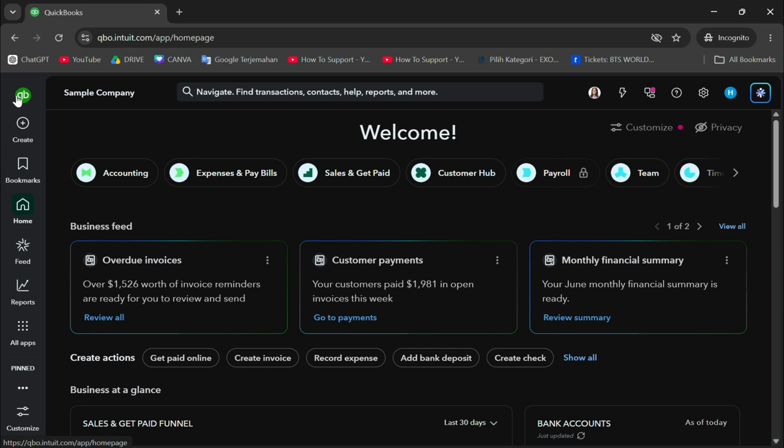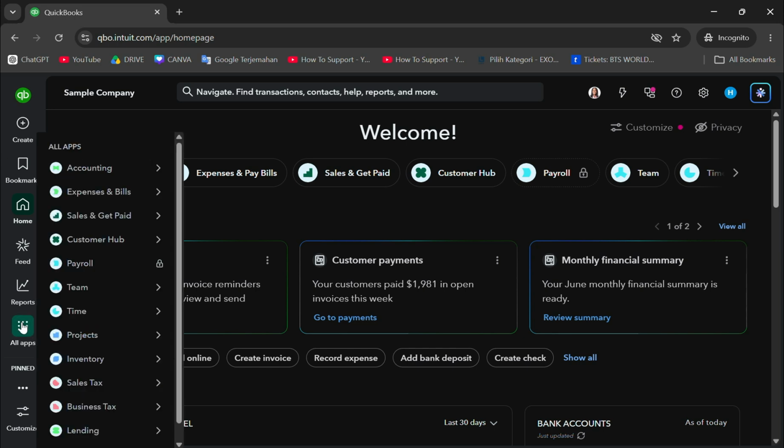So first, you can log into your QuickBooks Online account, and then in the dashboard you can navigate to All Apps here, and then you can go to the Team section, and you will find Contractors. Click on it.